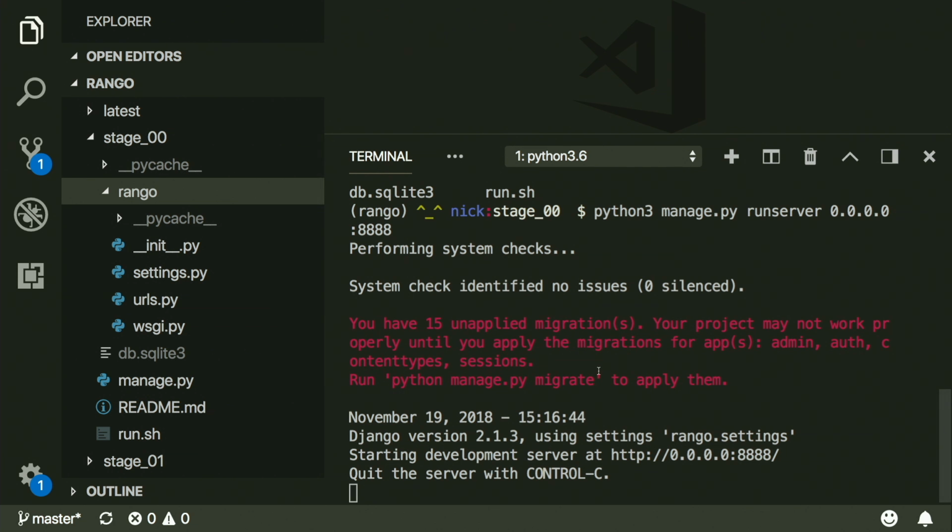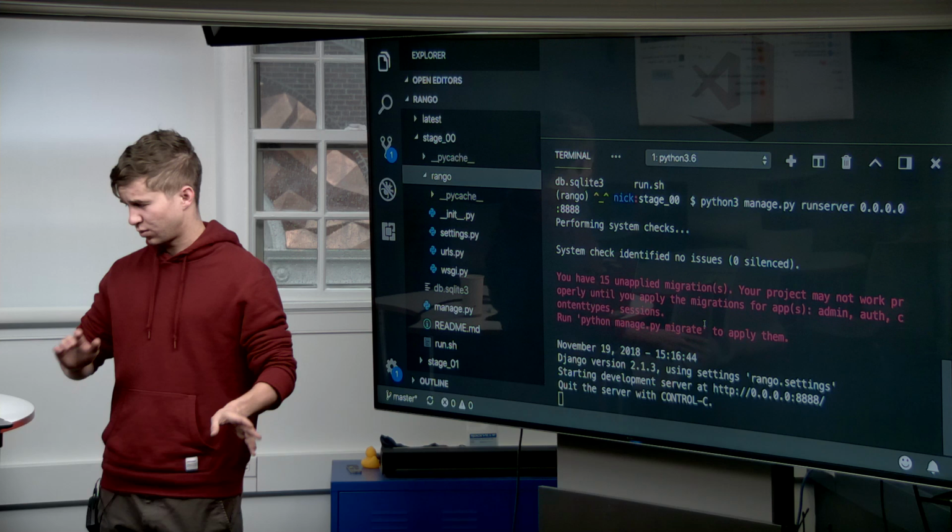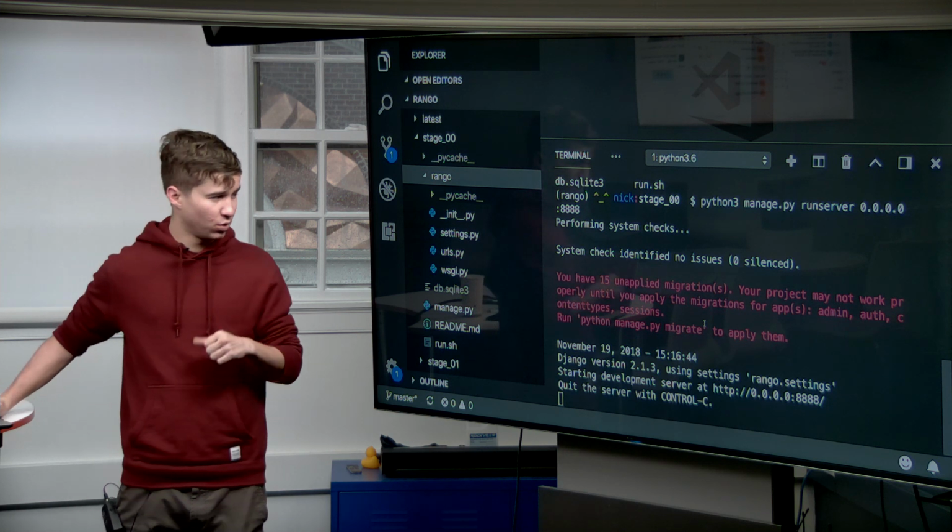Those are all the admin page migrations. Admin is an interface built into Django. It's kind of cool, and there's all sorts of things we can do with it. I'm not going to touch on too many of them during this talk, but it is a very useful interface and it's worth looking up. I just think it's relatively intuitive.